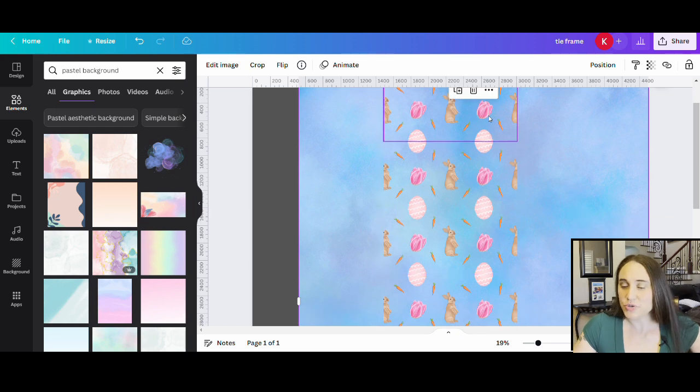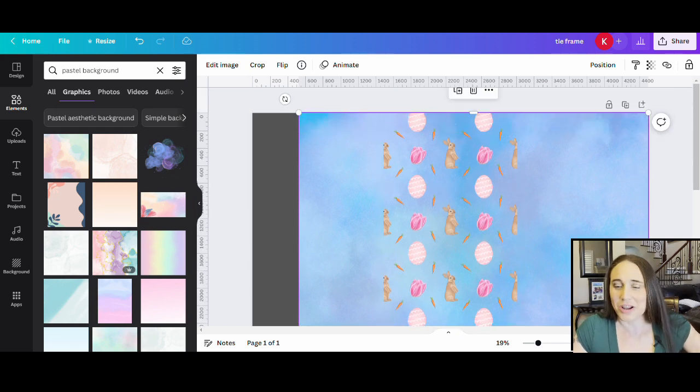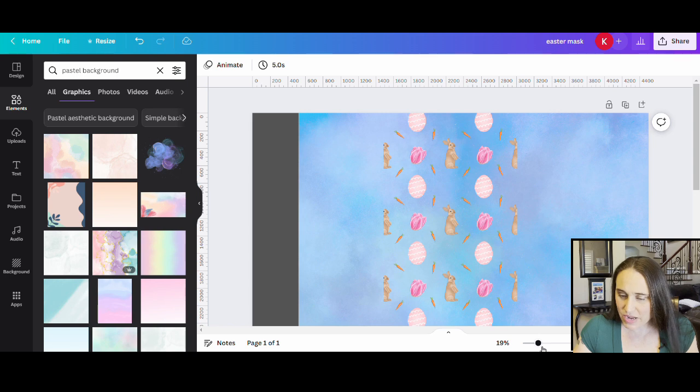So let's just go ahead and do this. This is taking way longer than I meant it to. I'm sorry, but sometimes you do spend a little bit of time figuring these things out. So now I'm gonna call this Easter mask. Don't worry, the hard part's done. So the rest of it's super fast. So I've got my Easter mask.